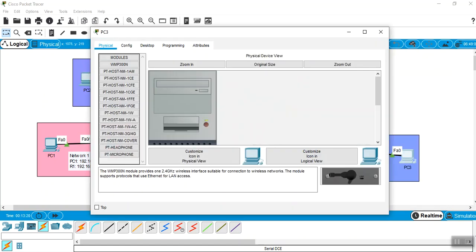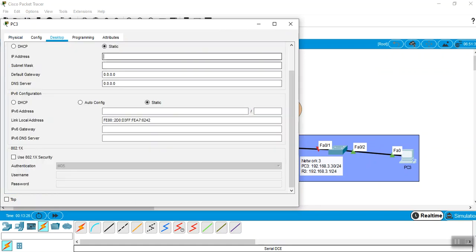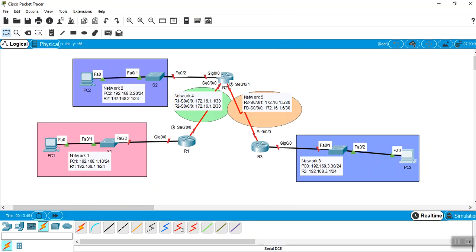Okay, on PC3, desktop IP address 192.168.3.30/24. Default gateway of router 192.168.3.1. Okay, now let's configure the IP address on router 1, router 2, and router 3.